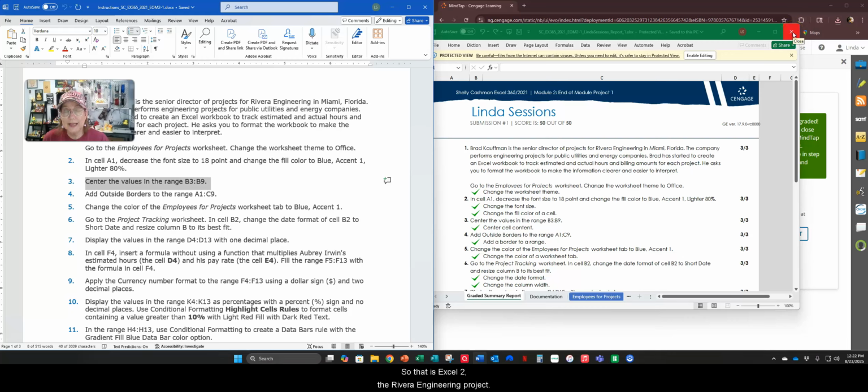So that is Excel 2, the Rivera Engineering project.